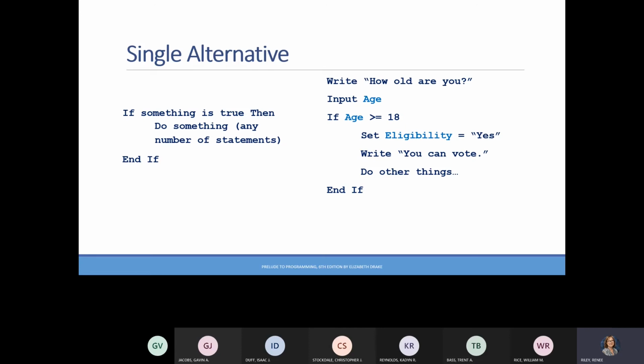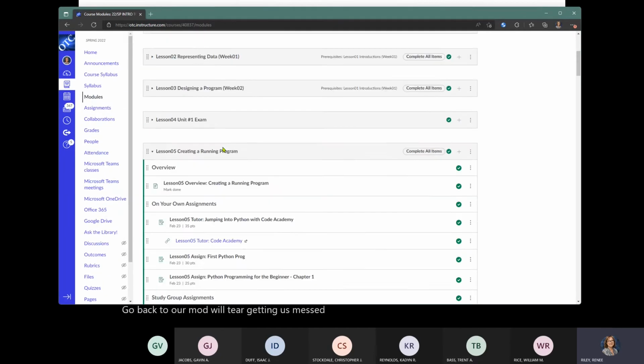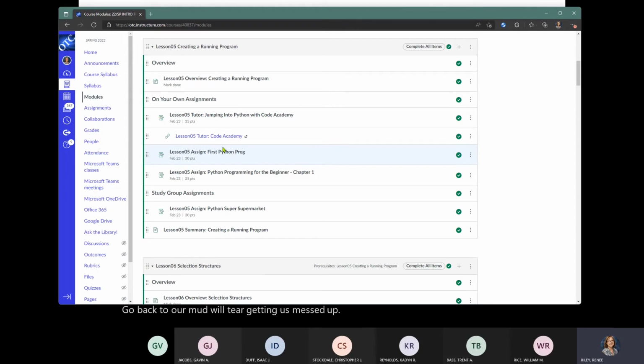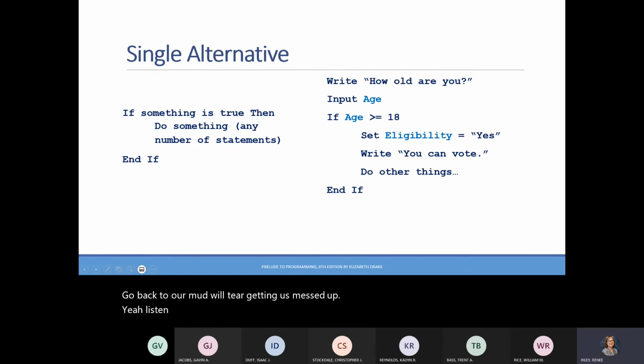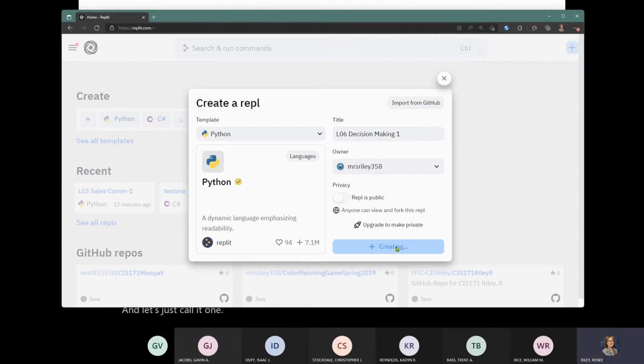I'm going to check. Go back to our modules here. Getting us messed up. Yeah, lesson 6. I was in the right place. Just didn't trust myself. Okay, so this new Replit is going to be lesson 6, decision making. And let's just call it 1. Decision making 1.